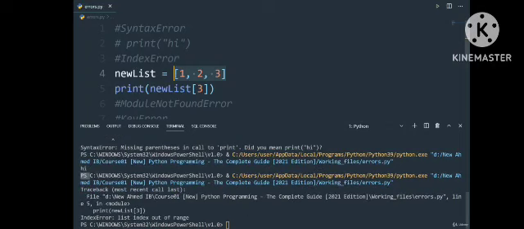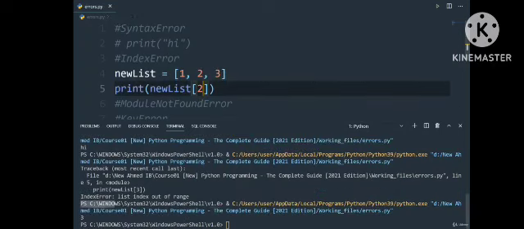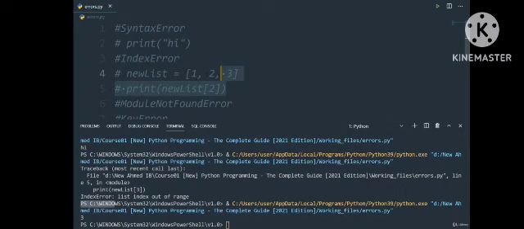And if you try to run your file, you will get index error, list index out of range. The index 3 is out of range for this new list here. That's it simply. But if you change this to 2, for example, and run your file again, you will get 3, the third item that has index 2. It's a very simple process.